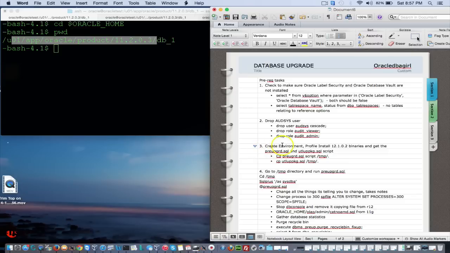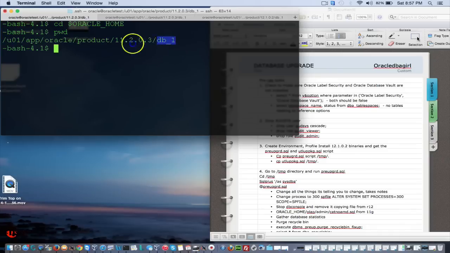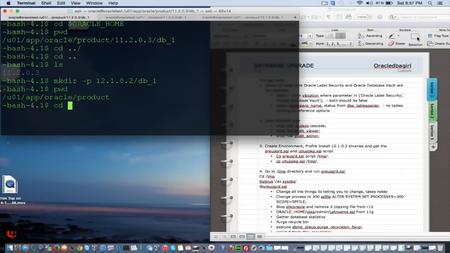The first thing I want to do is create the 12.1.0.2 location. Okay, so I'm in this directory here. All I'm going to do is cd back 2 directories. Here I'm just going to do mkdir -p 12.1.0.2, and I'll do db_1. Okay, so we've created that directory. And next, we also need to create a profile.